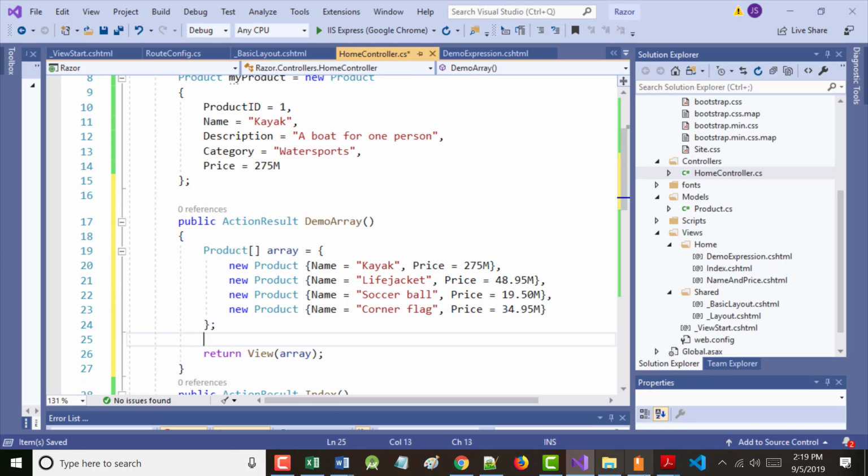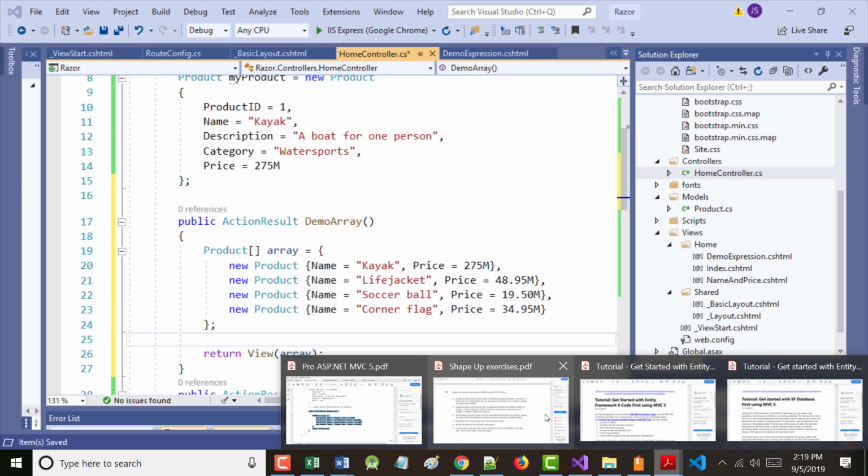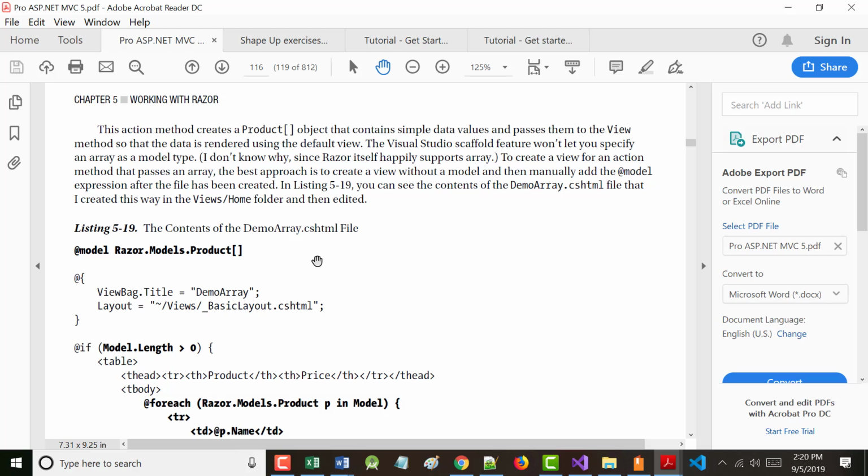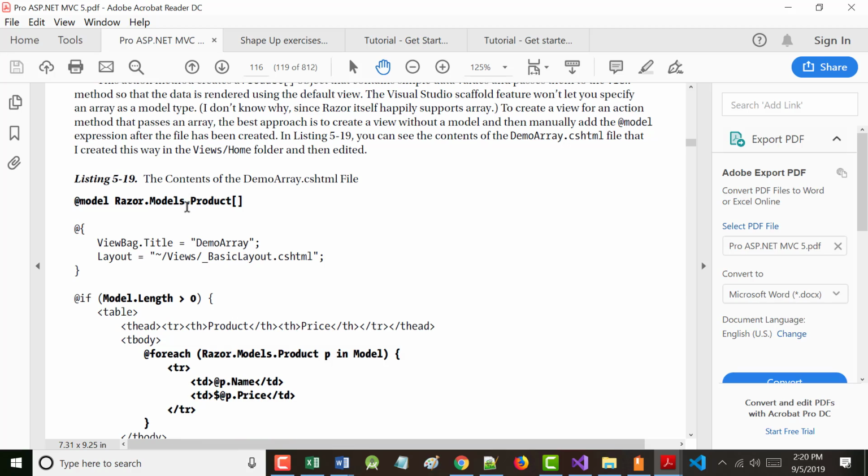Okay, but there's the demo array. It says this action method creates a product array object that contains simple data values and passes them to the view method. So what do we want to do? Notice what we have to change. We have to create the associated view, and let it know that it's under Razor Model's product, but it will be dealing with an array. So we put the brackets in there. Let's go in and create that view. Let's drop this code in.